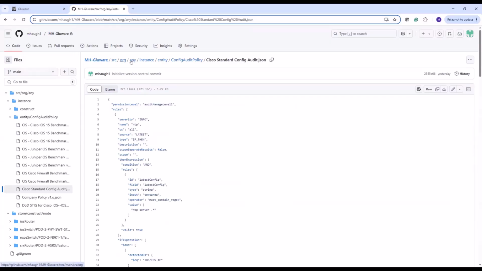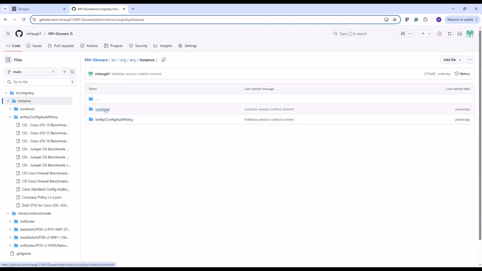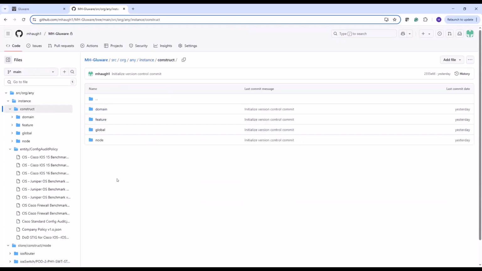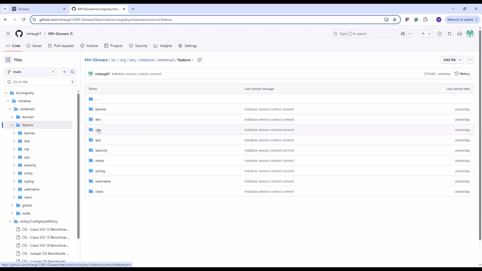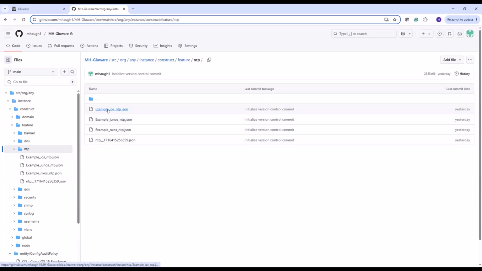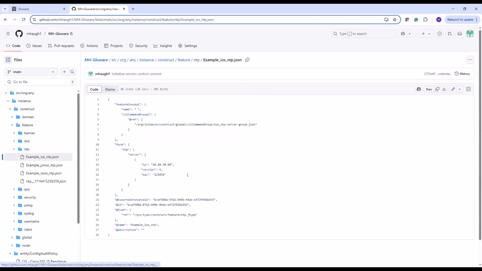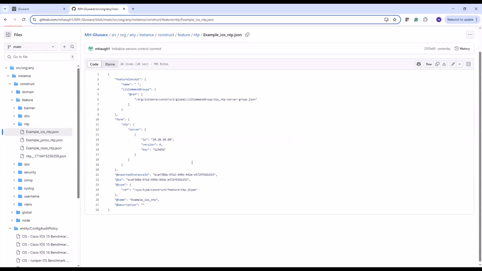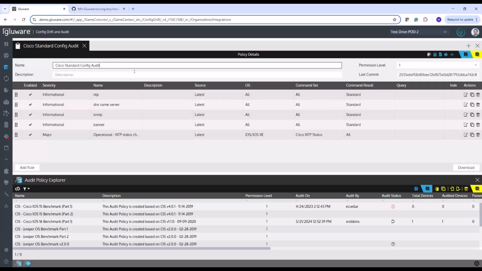So if I navigate back to instance and I go into the construct, this is the constructs that make up config modeling. So my nodes, globals, features, and domains. So if I go into features under NTP and I see example iOS NTP, if I click on this, I see the construct that we're using for the config modeling policy. So now that you see, all of your audits, all of your config modeling constructs are all backed up into Git, let's talk about the two main use cases of this.